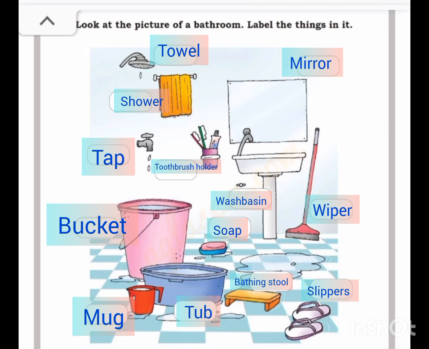That is a towel. It is used to wipe hands, face, and body. That is a shower. I enjoy bathing under the shower. That is a tap. I open the tap and I close the tap after using it to save the water.